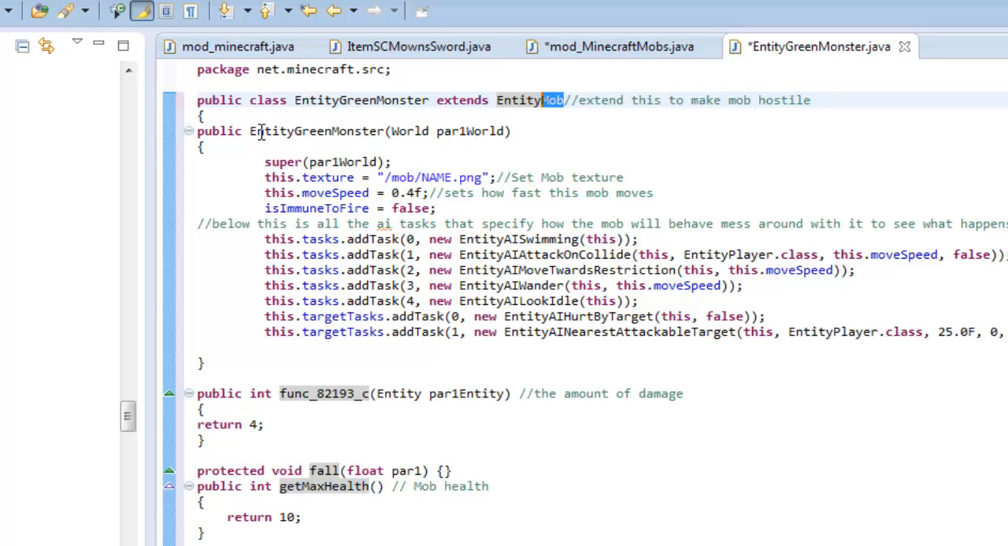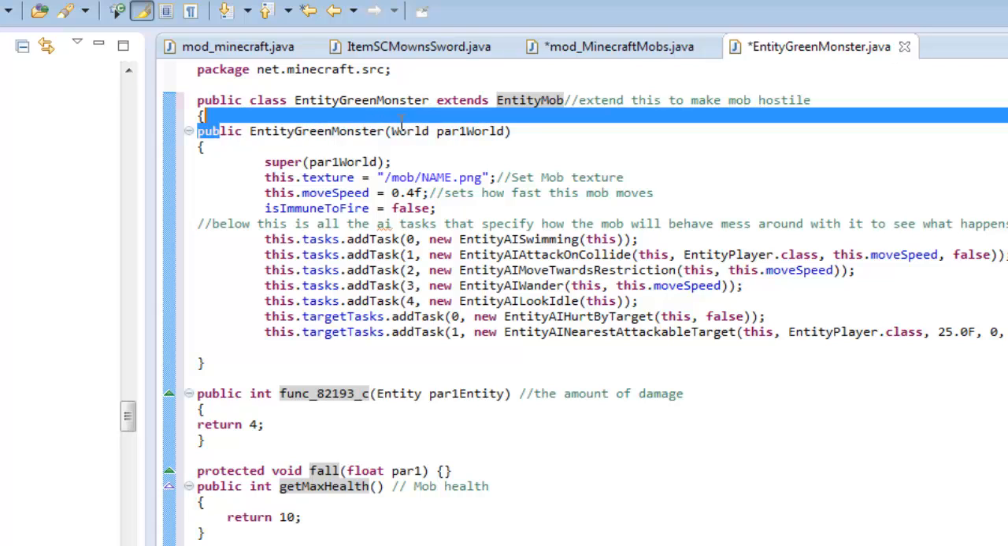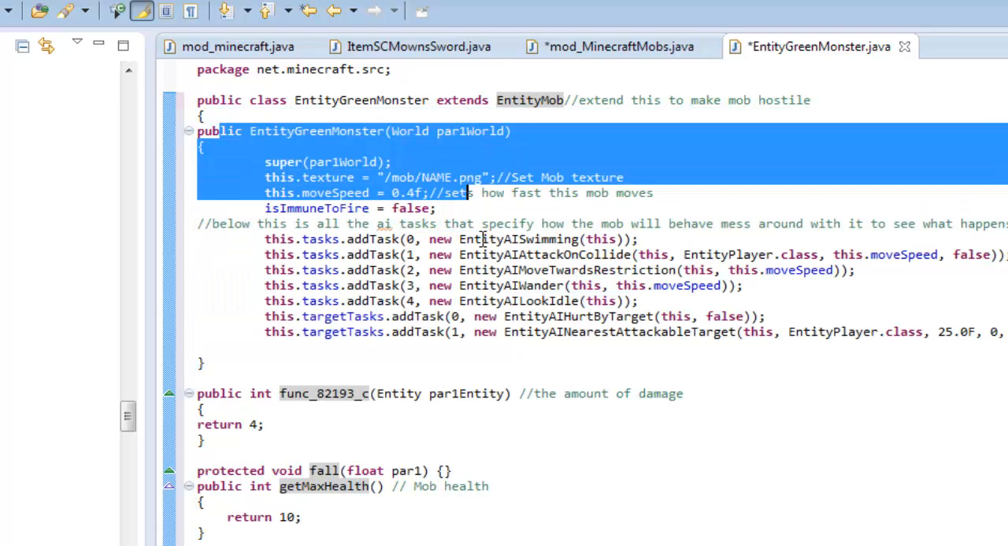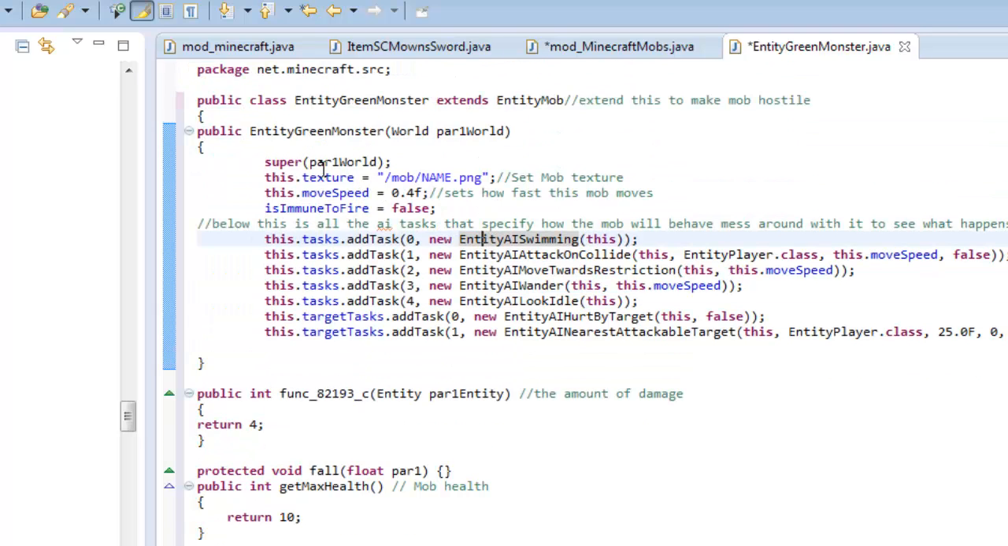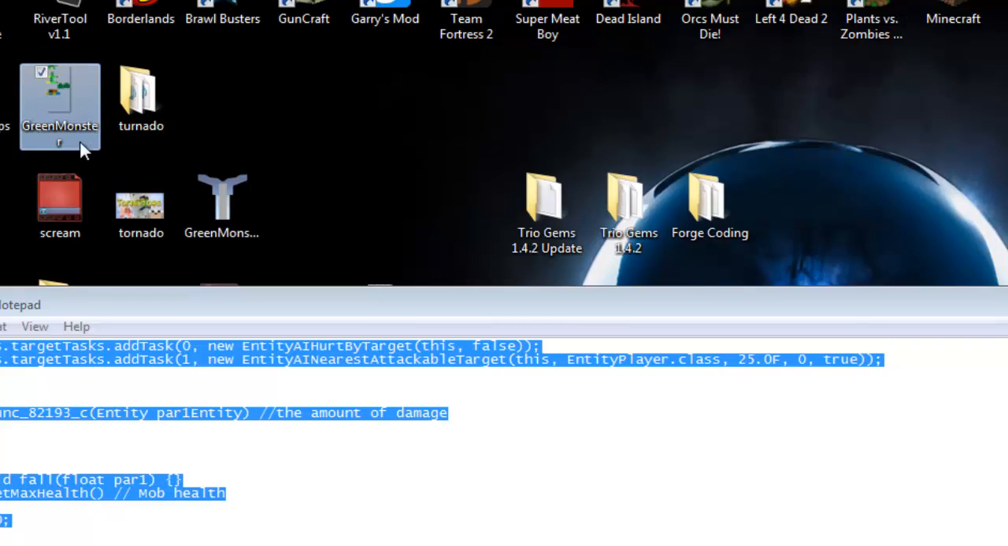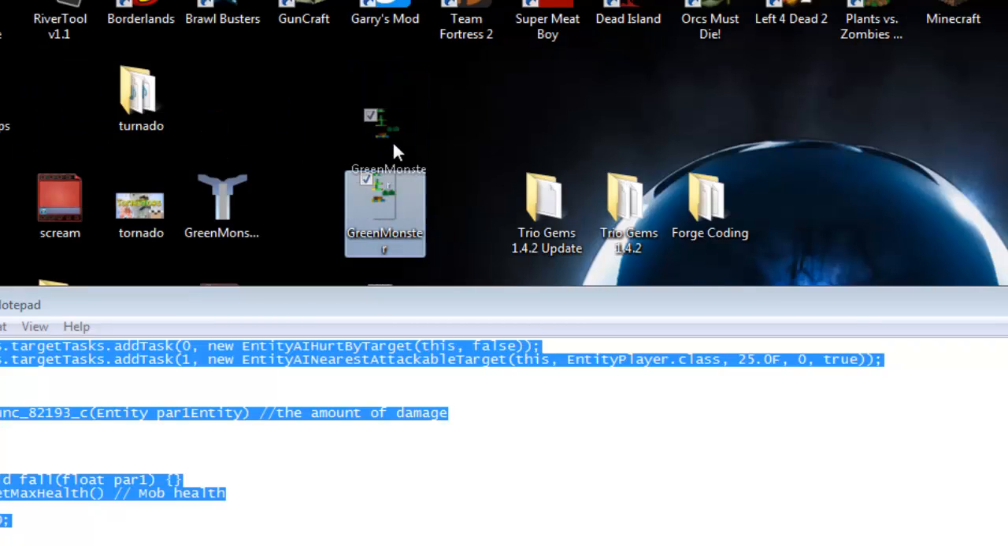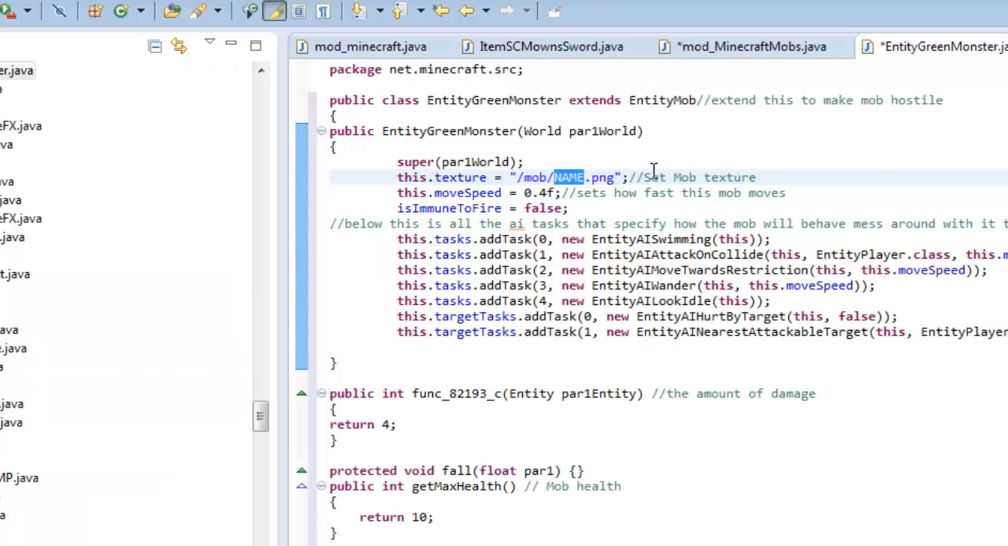So anyways, here is the public class. We're pretty much describing what this mob is in the entities. So scroll down and you're gonna see right here, this line, this is the texture. This is the name of our texture that we created. How about we just go to our texture and look at the name of it. It's called Green Monster. So you're gonna rename this name right here to Green Monster. It's pretty simple.